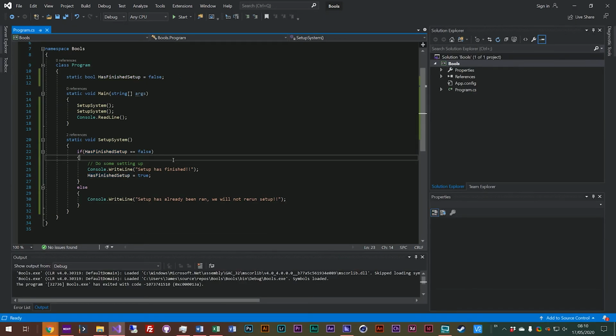This is a very common scenario for a bool variable, to keep track of whether something has happened or whether something needs to happen again. And you can set that to true or false, and different bits of conditional logic can pick up on that. So I hope that makes a bit of sense. Booleans are fairly straightforward, and as I say, you've already been using them.